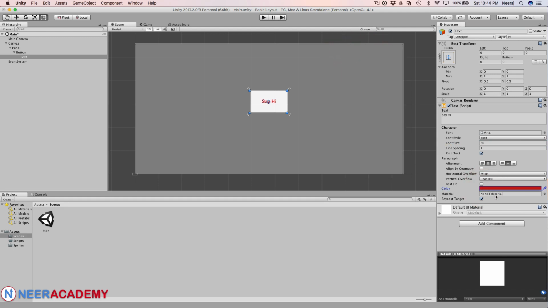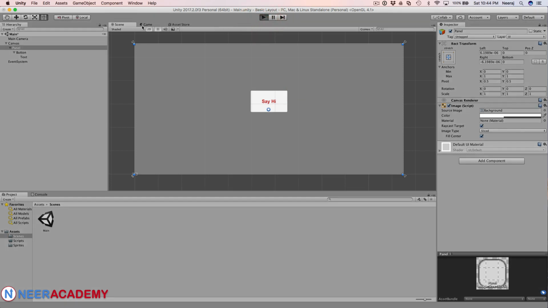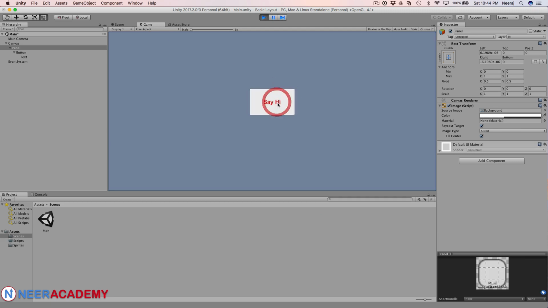So you can also add a material to the button. For time being, I will not do anything, but there are several options which I have shown you. Now you can run it. If you see the game, right now the design has changed a bit, the font colors have changed, but still it's not doing anything because we have not added any action.